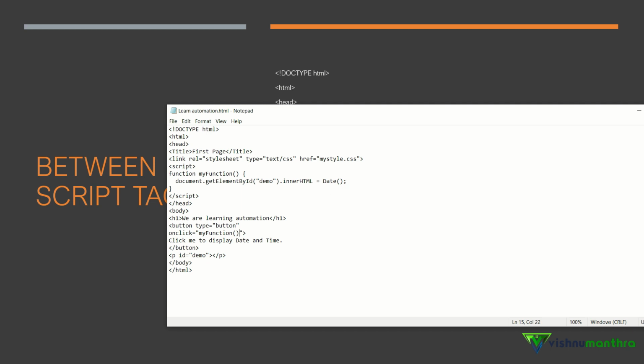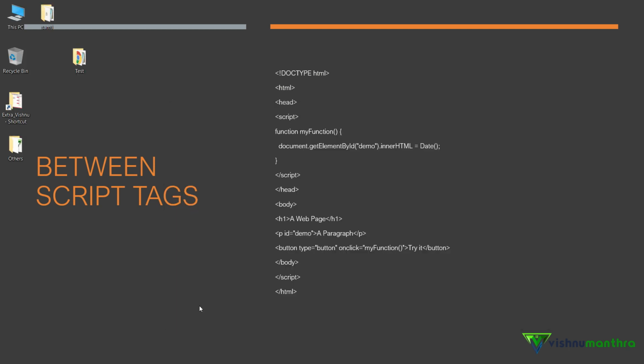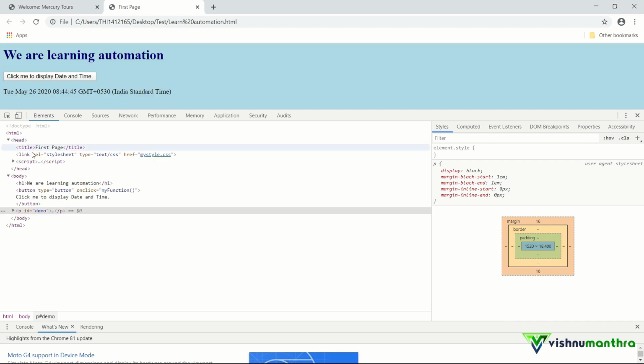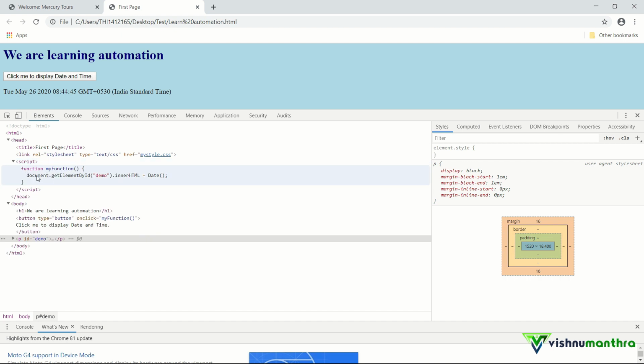And saving this, coming back to the browser, let's refresh it and see. And if I click here, it will show the date. The same thing, we are doing it in a different way. So if you look at the head tag, you can see the script now available, and we are keeping the script inside the script tags within our head. This is how we call the JavaScripts within the script tags.